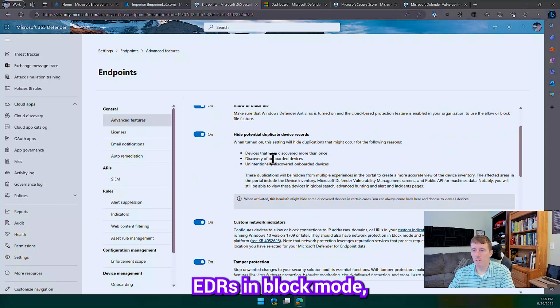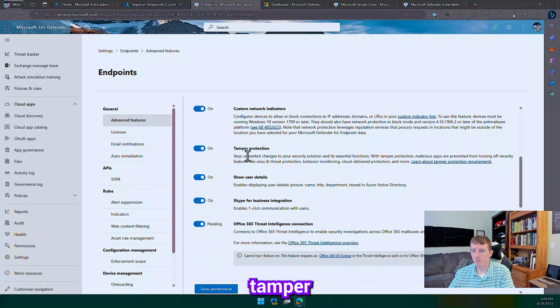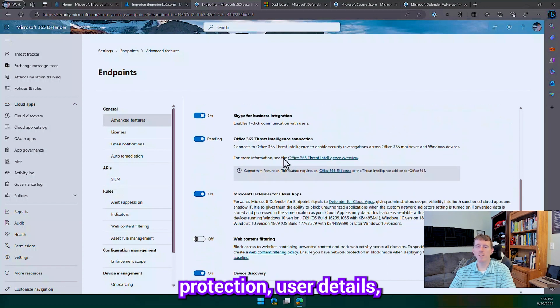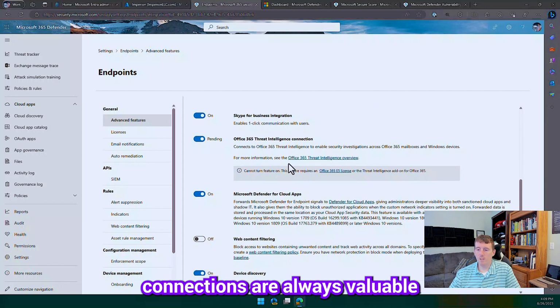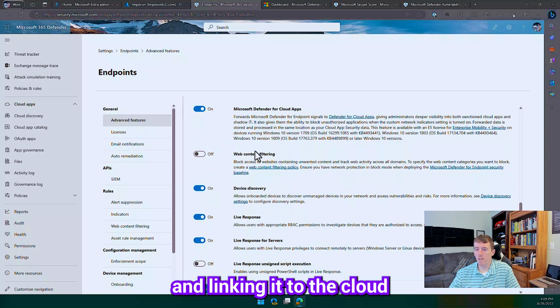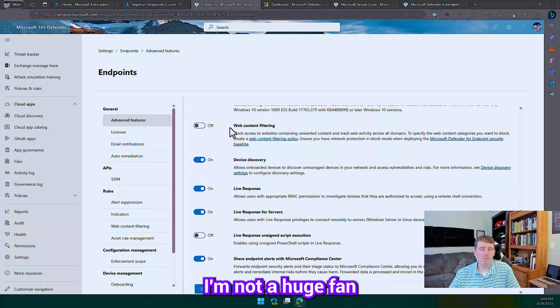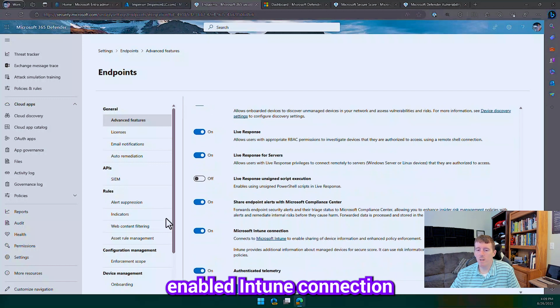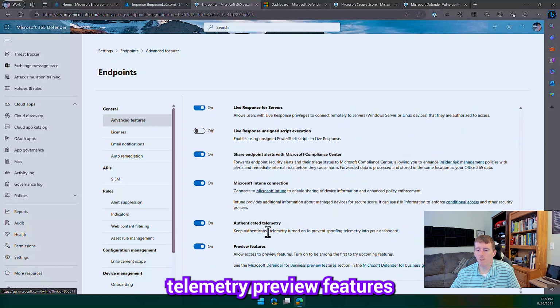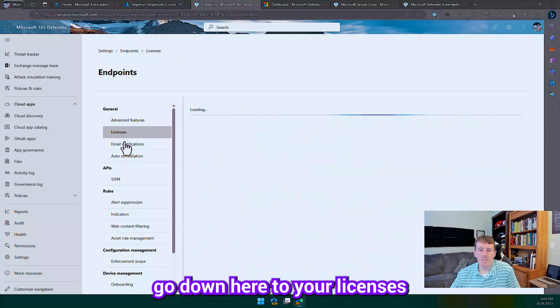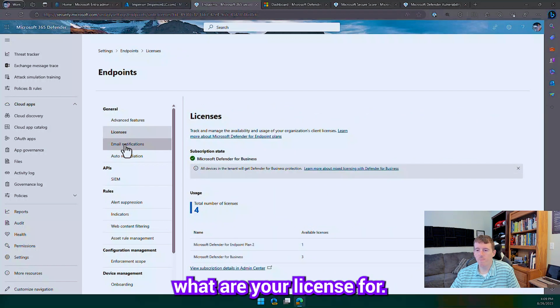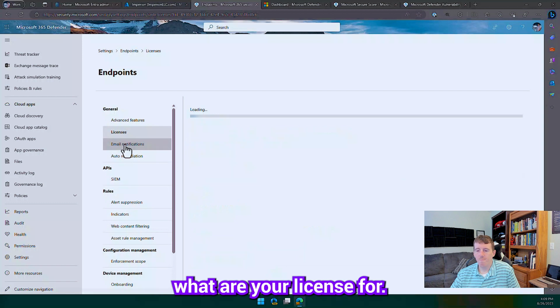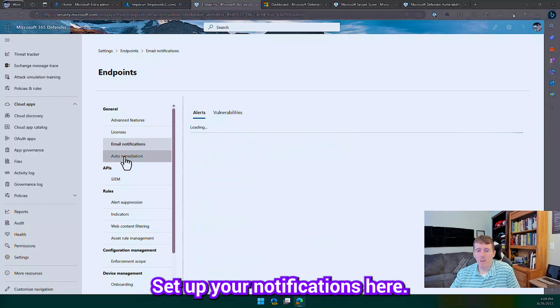We've got EDR in block mode, tamper protection, user details, threat intelligence connections are always valuable, linking it to cloud apps as well. I'm not a huge fan of Defender's endpoint web content filtering, so I have that disabled, but I've got most of these other things enabled: Intune connection, telemetry, preview features. Go down here to your licenses and see what all you're licensed for. All right. Set up your notifications here.